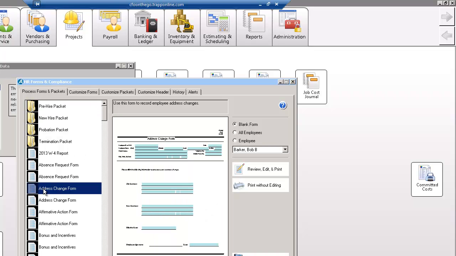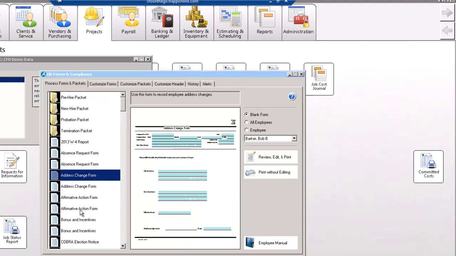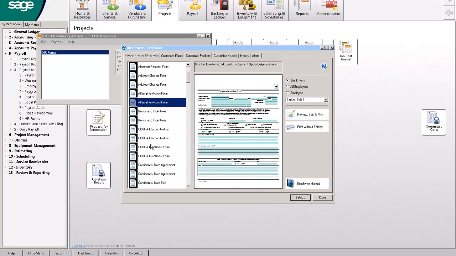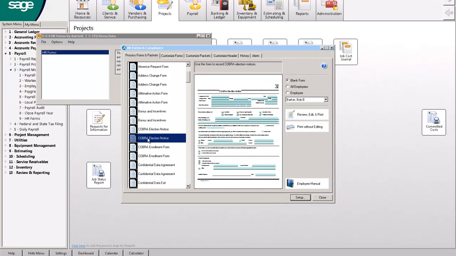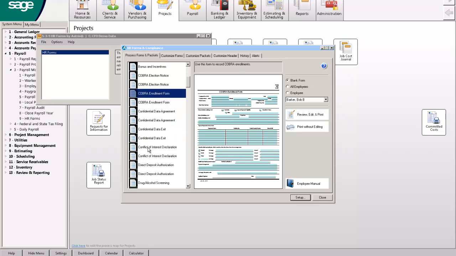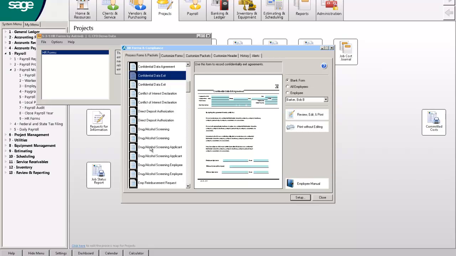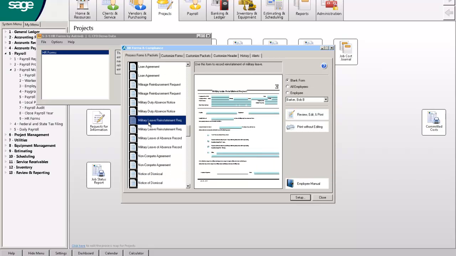And then, if somebody comes in with an address form, that's already done. Affirmative action form, you go through all this. COBRA election notice, COBRA enrollment form, which I'm sure you have to wrestle with, confidential data, direct deposit, drug screening, employee data sheet, employment verification, evaluation forms, Family Medical Leave Act. There's 70 different forms in here. Military leave, reinstatement. So these are all in Word, so they can be edited pretty easily.